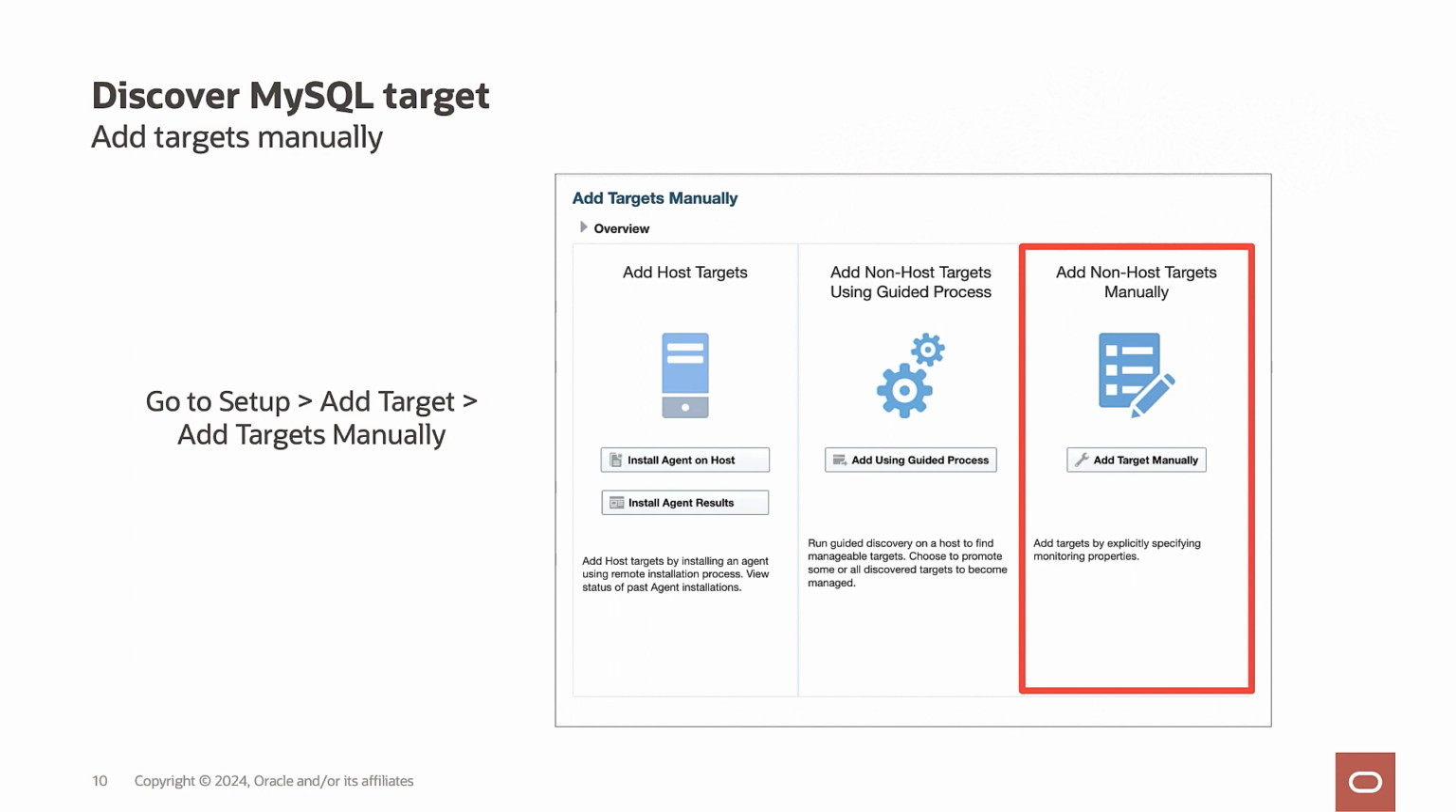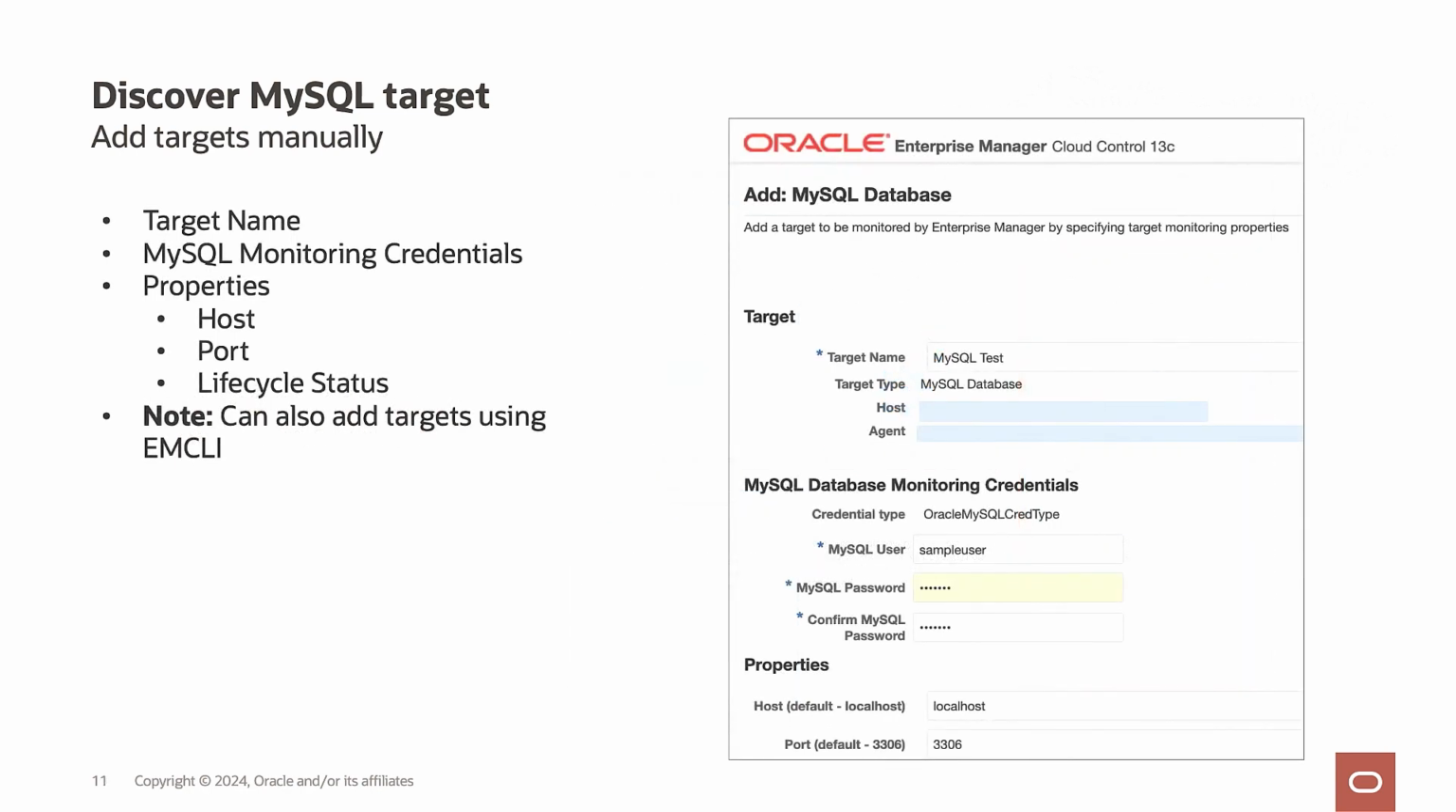You can also choose to manually specify MySQL database details for discovery. For the manual discovery process, you have to specify monitoring properties such as the target name, monitoring credentials, the host, and port. EM also allows you to specify target property values like the lifecycle status to classify your MySQL target as mission critical or development.